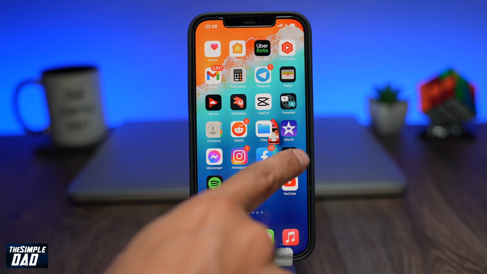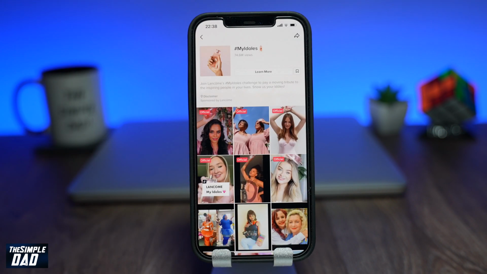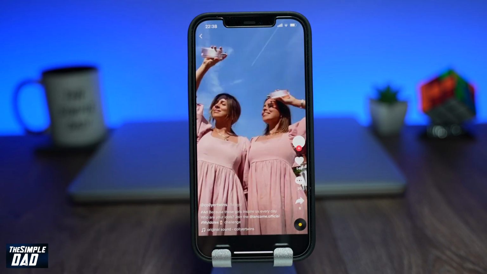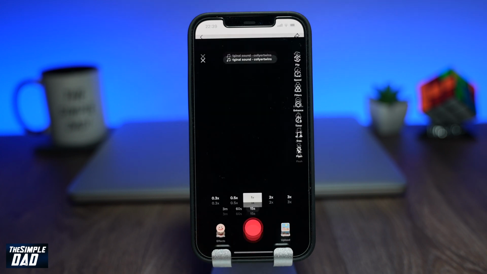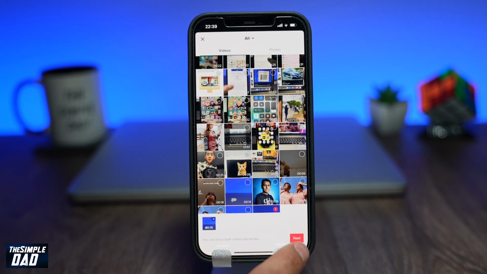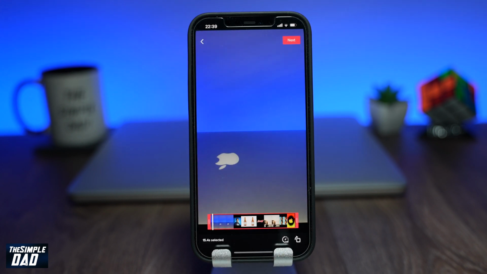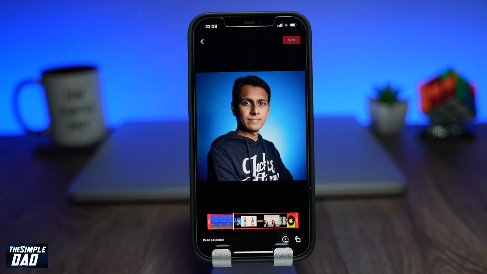Now go back to your TikTok app, go to the official My Idols video, tap on the sound, then tap on Use this sound. Upload your video which you have created, and this should sync exactly with the video you exported and the music you're using. Press Next and listen to the sound again.